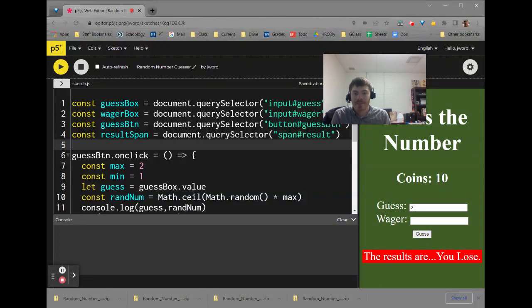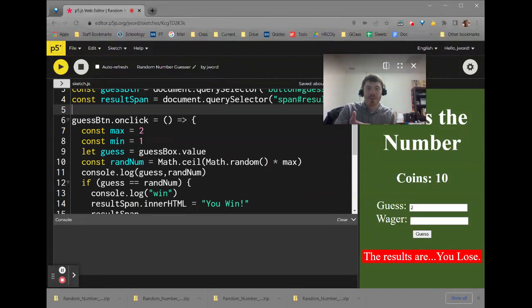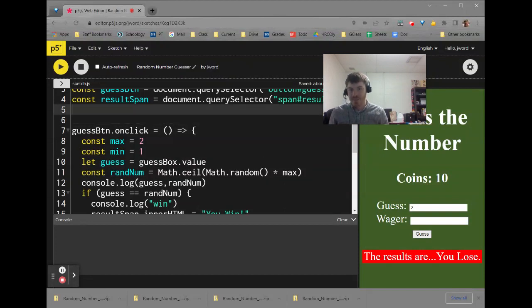So I'm going to start in the JavaScript. This will have to do with this function down here, but I'm going to need a variable to remember how many coins they have. There is this number showing up on the page here, but we need another variable to keep track of it as a piece of data, not just the text that's on the page. So I'll make a new variable up at the top here. I'm going to say let coins equal 10, I guess.